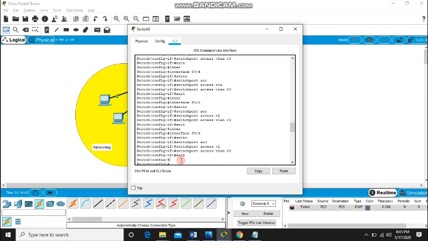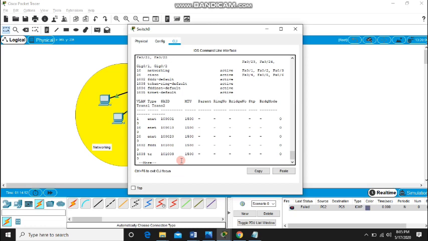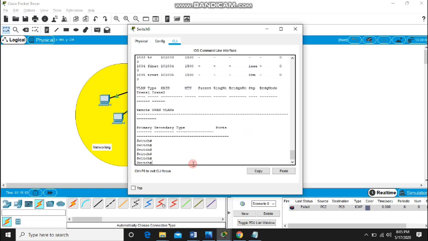And we need to check whether the VLAN is properly working or not. We can check with the show VLAN command, then click enter. We can see here VLAN 10 and 20 both are active, and for VLAN 10, F0/1, 2, 3 are active, and for VLAN 20, 4, 5, 6 are active. Okay, that's done, and this is all about the VLAN configuration.